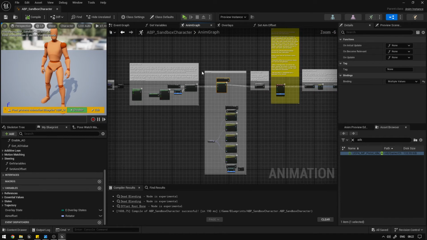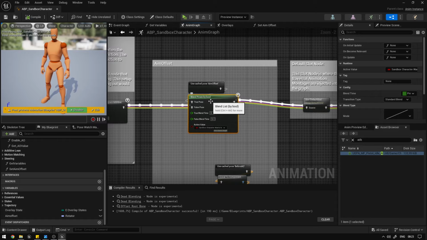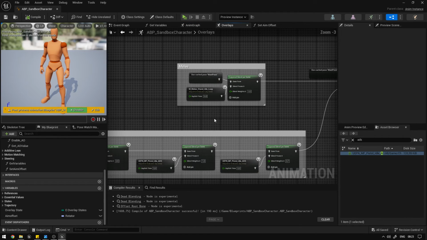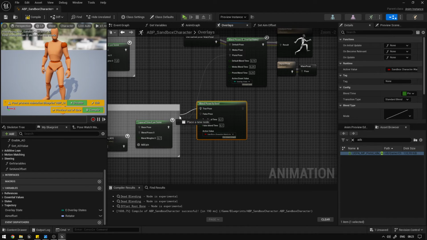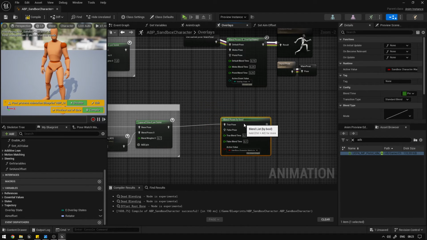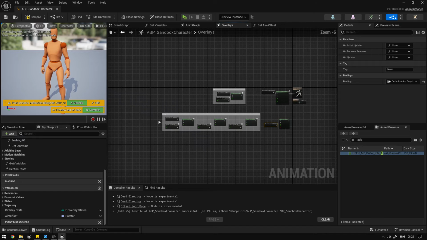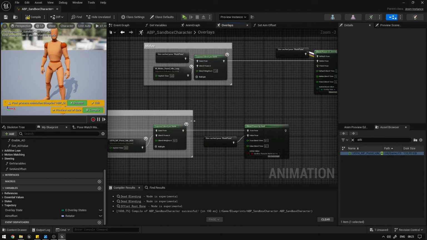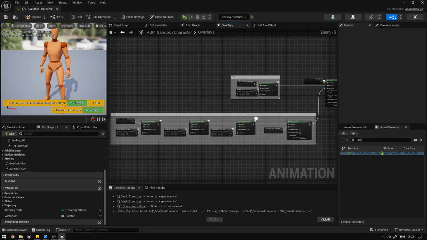So now what we want to do is essentially do the same thing that we did with this blend bool on the overlays, so that we can only apply this animation if we are aiming. So we can copy this node over here. We can go to the overlays that we had over here, and we can paste this. And if we are aiming, then we connect to the layer blend. And if not, we're going to use the main pose as we were using before. So we can move this over there, we can move this over here, and then connect this like this. So that's basically it.